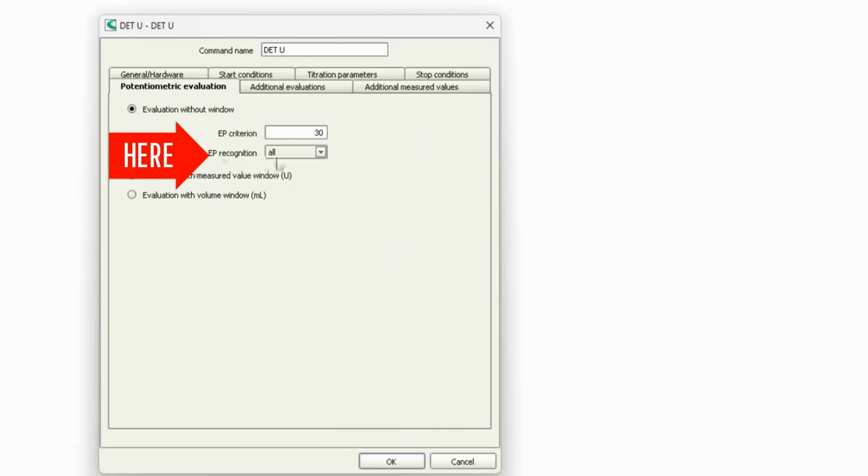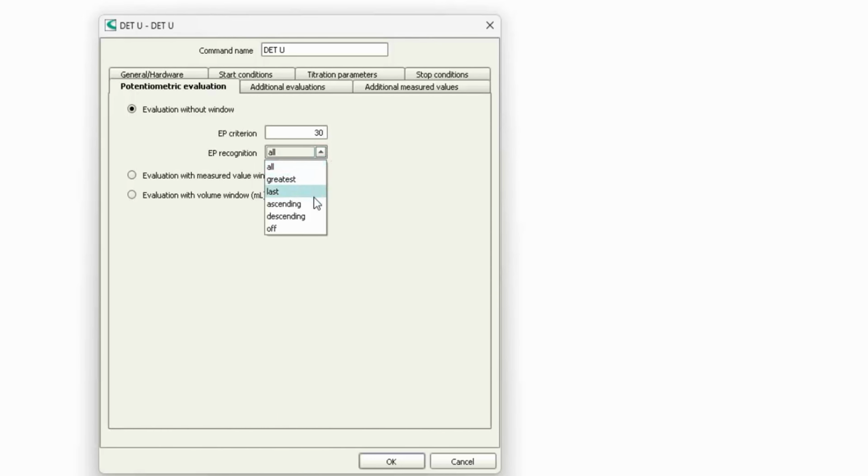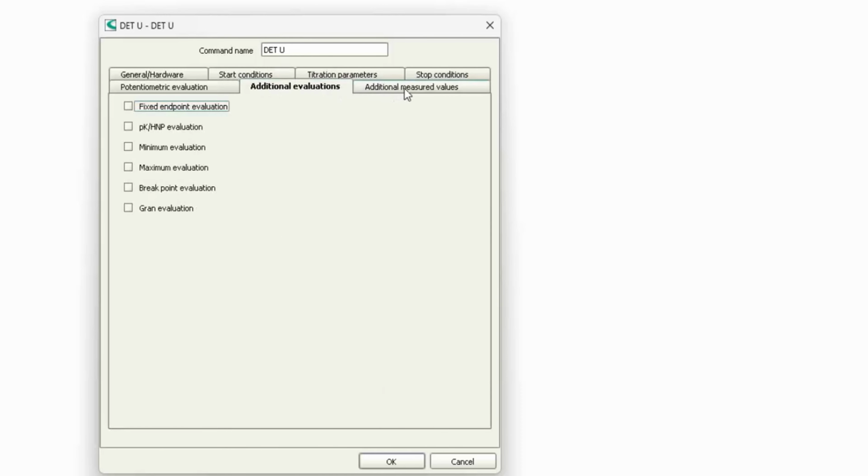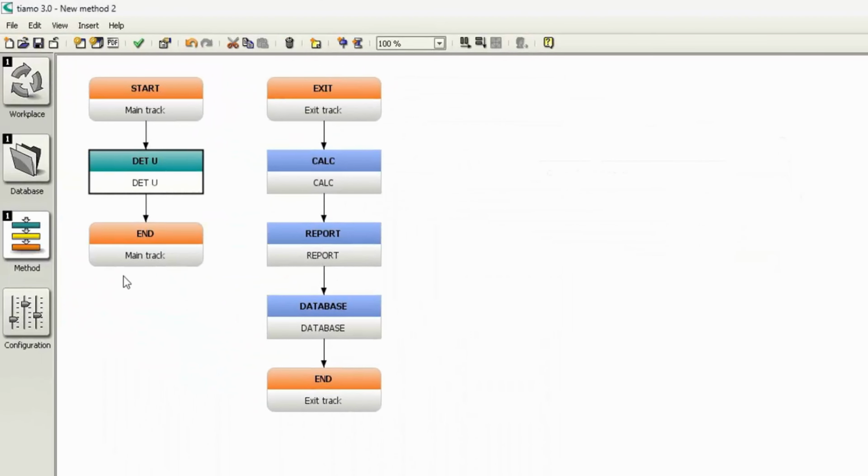In recognition of EP, we can use all of them, major or last. Usually, these first 3 are the most used. In this case, I want to use the largest EP found. Additional evaluations and additional measured values we're not going to cover in this video. Thus, we come to the end of the titration configuration. Let's move on to the calculation.